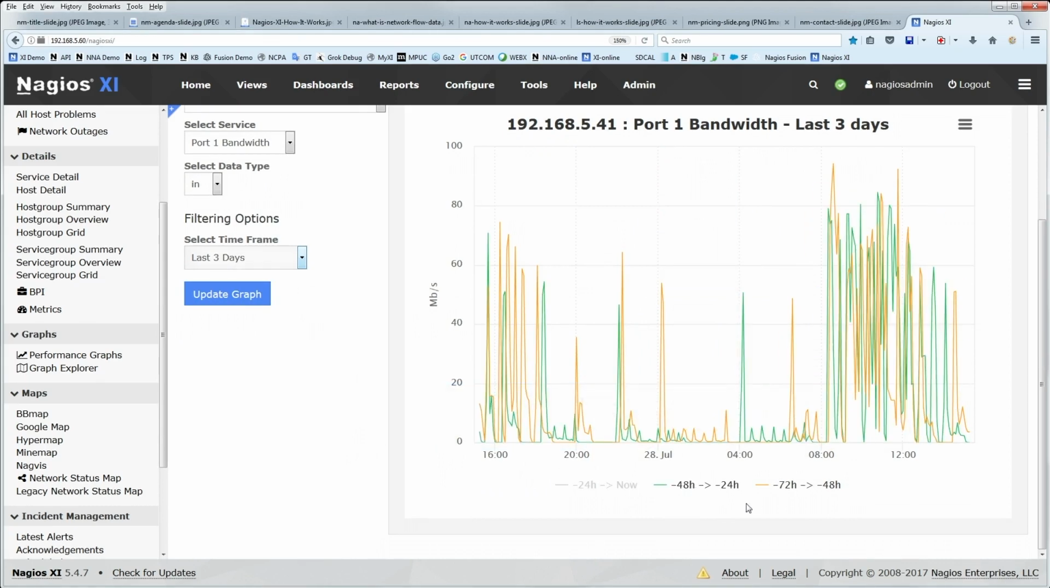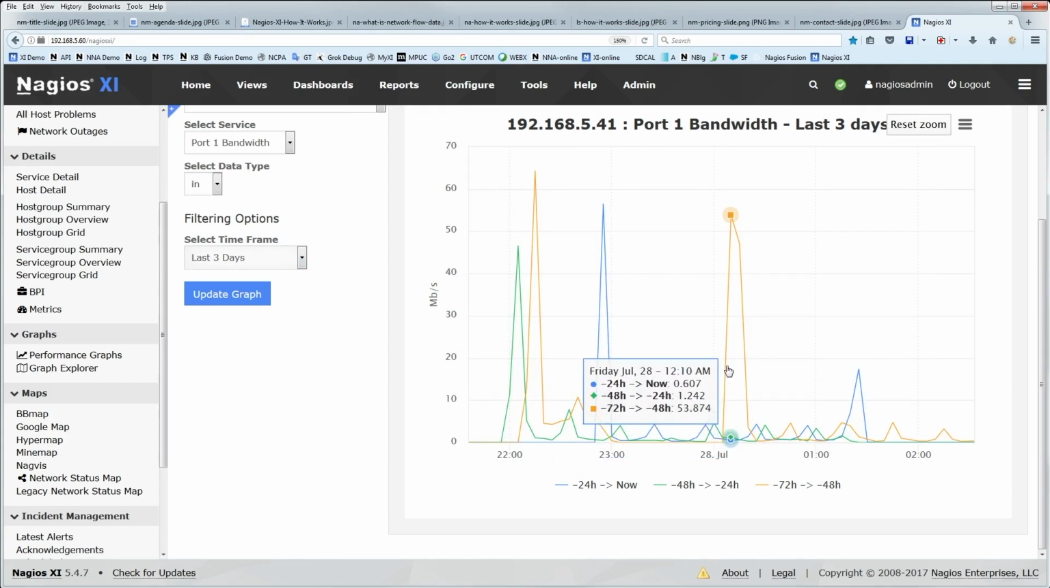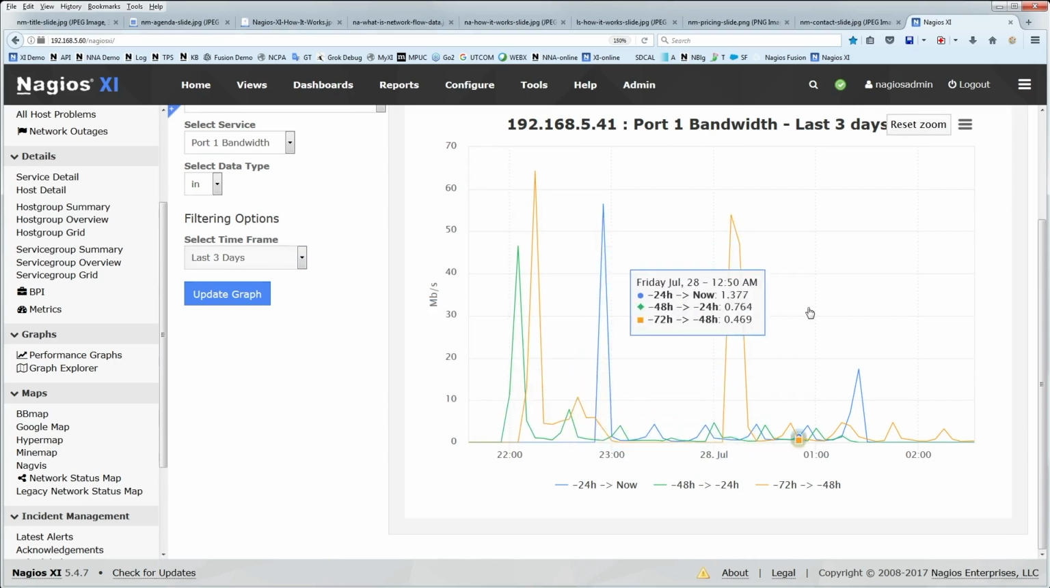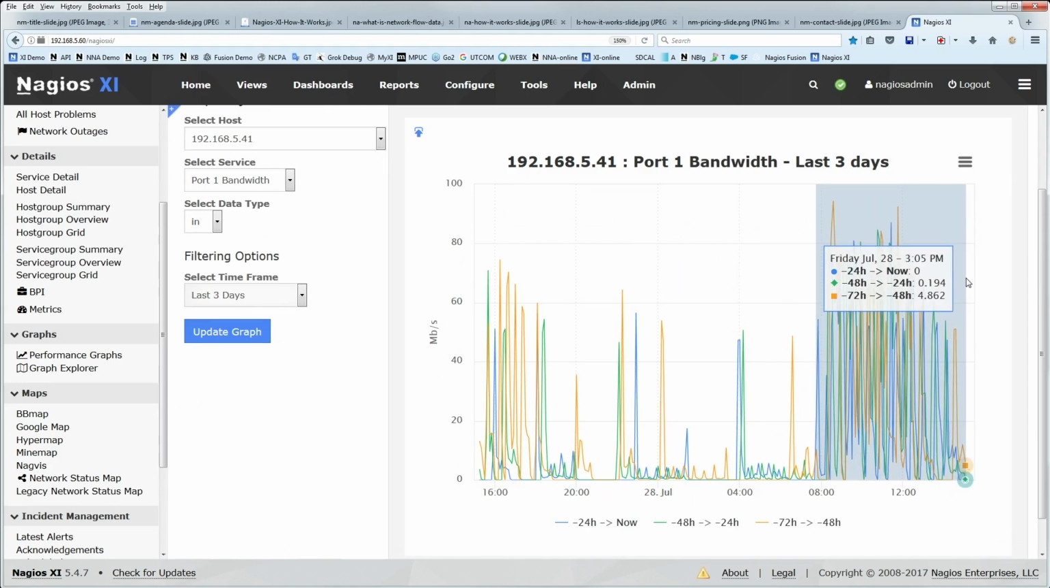So here in a 3-day view, in orange we're seeing 3 days ago, in green we're seeing 2 days ago, and in blue we're seeing the last 24 hours. And one nice thing about this is that it makes it really easy to identify spikes. For instance here, we got a big spike in utilization 3 days ago during a time that we're normally kind of flatlined. And then we can reset our zoom here.